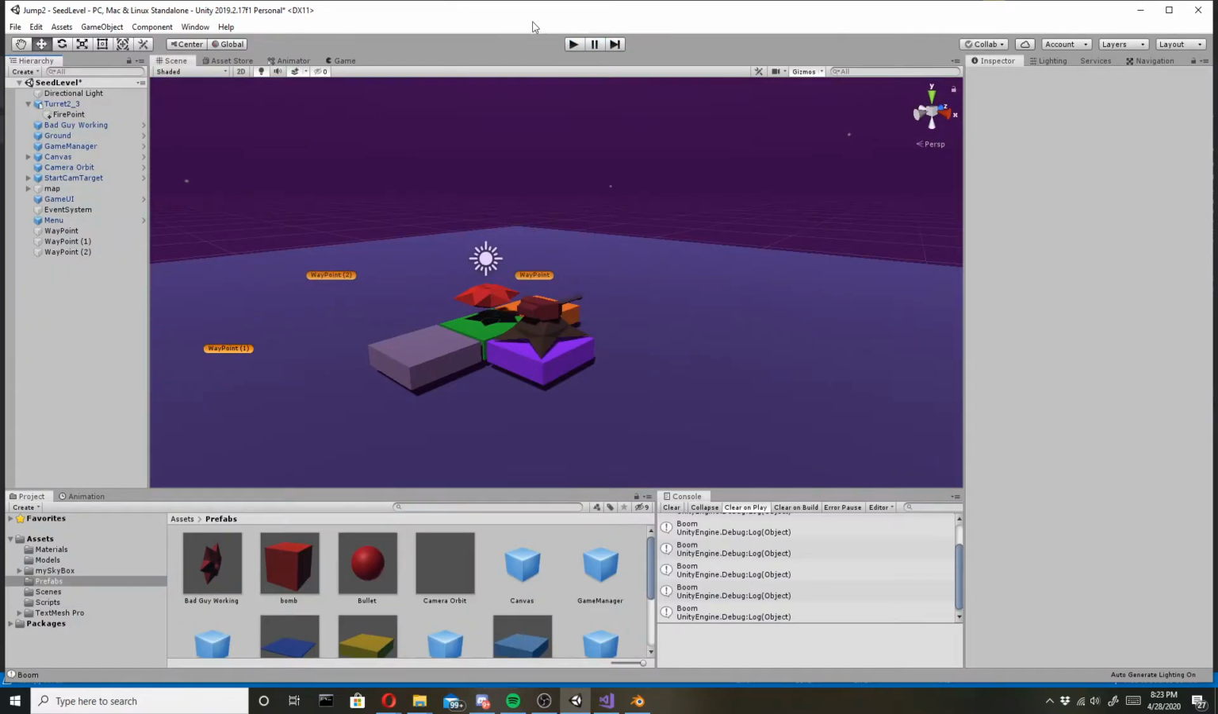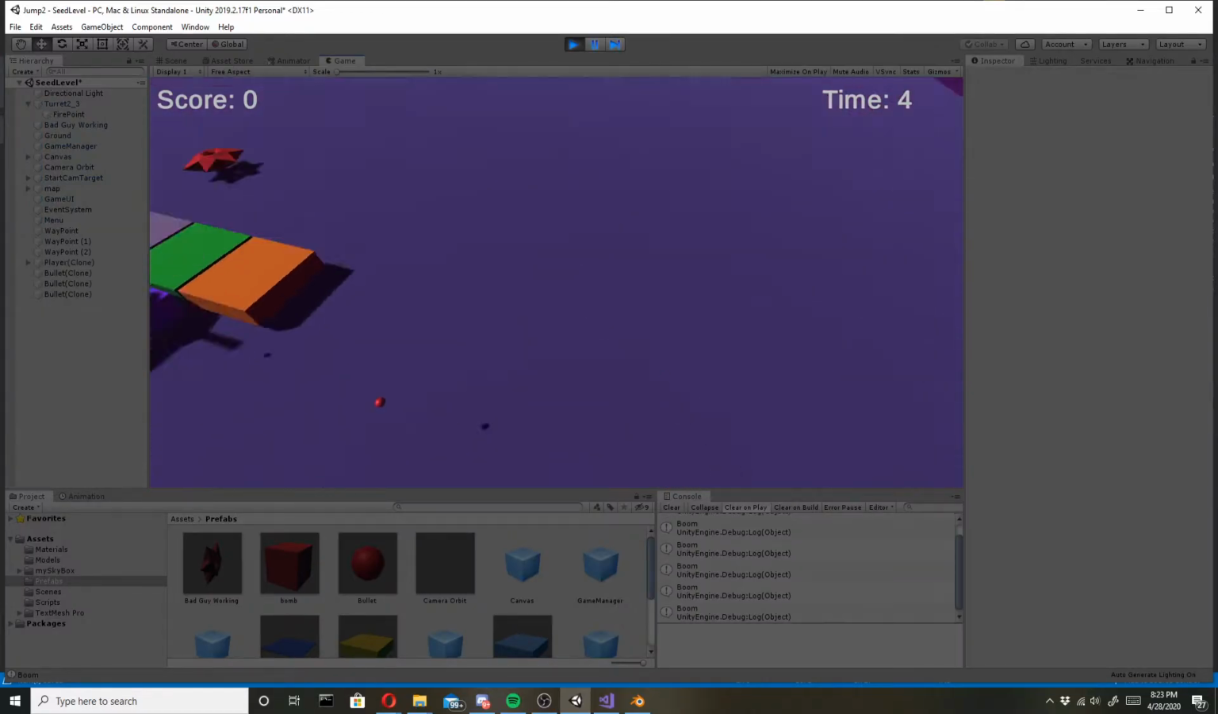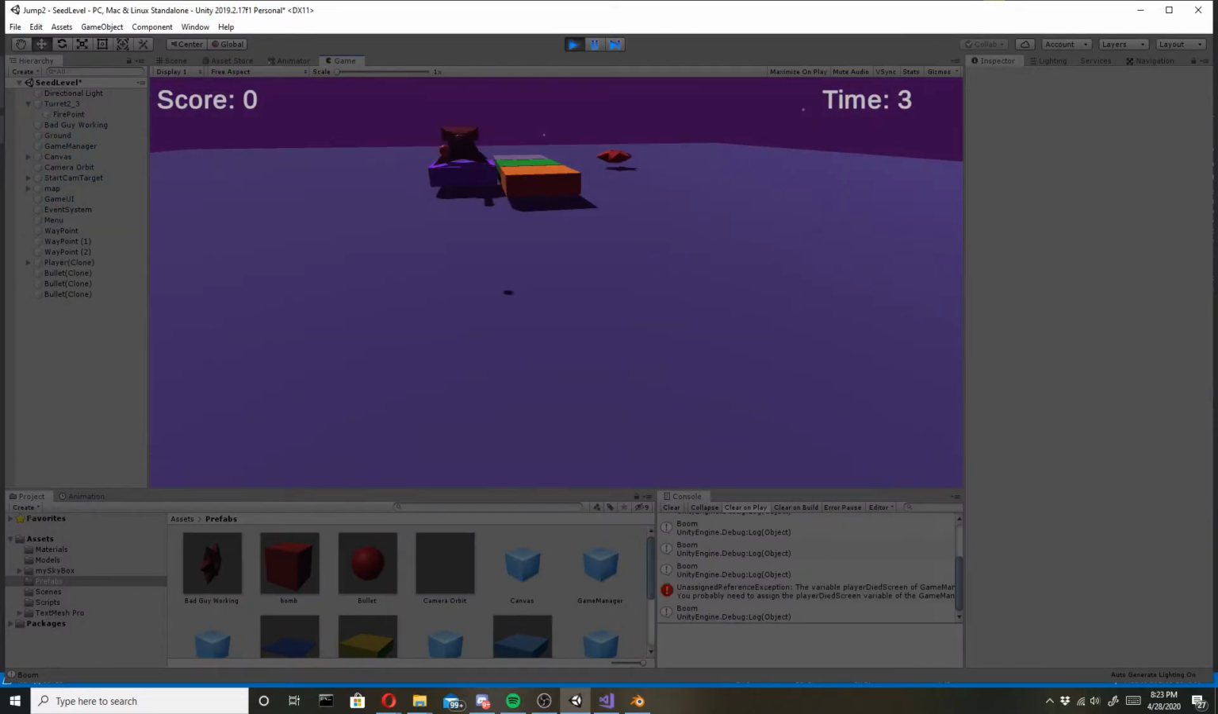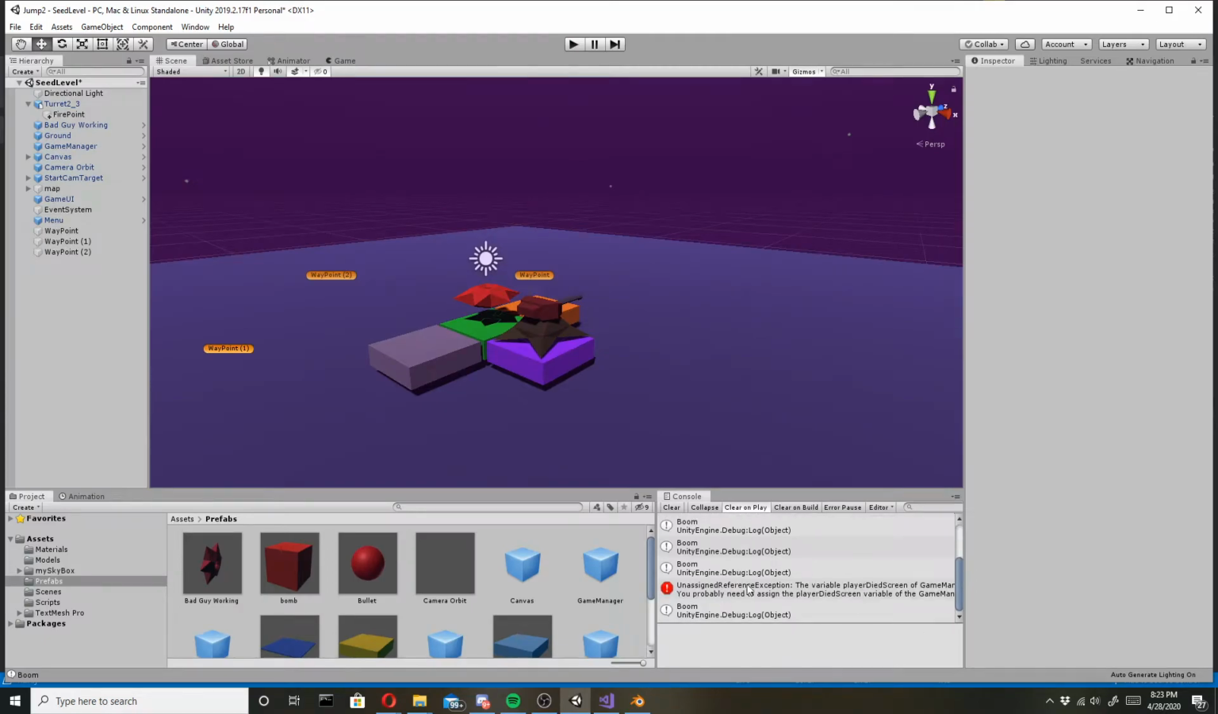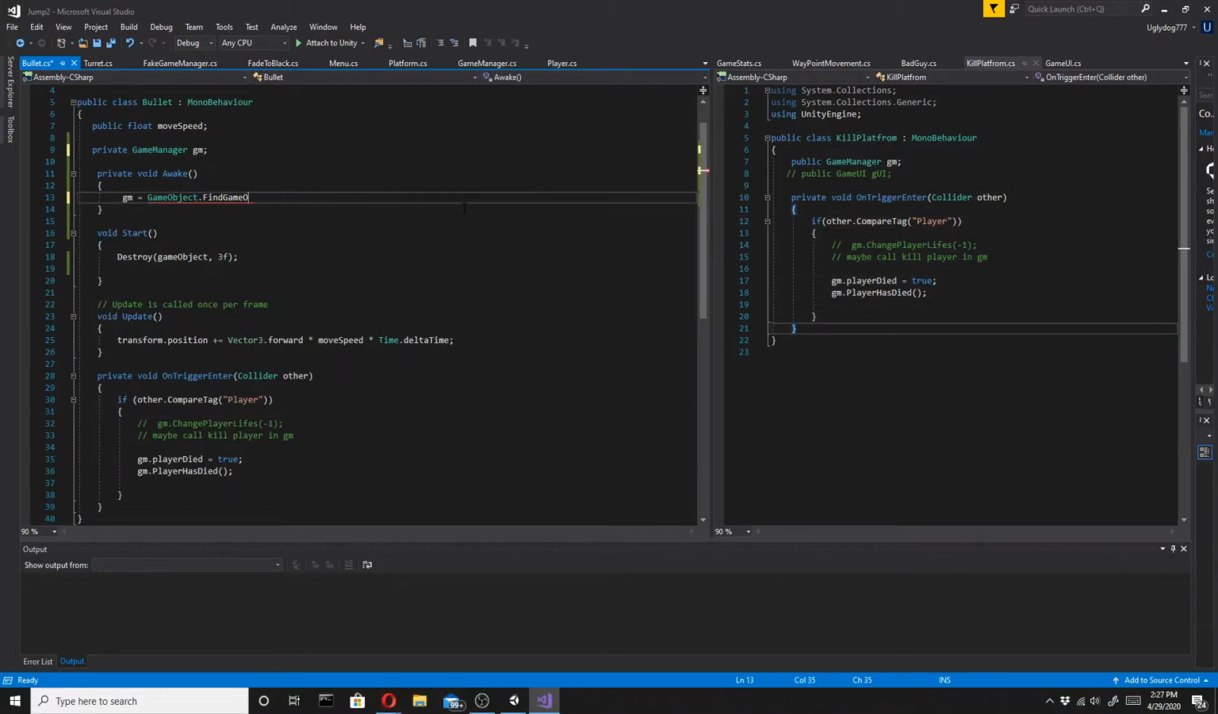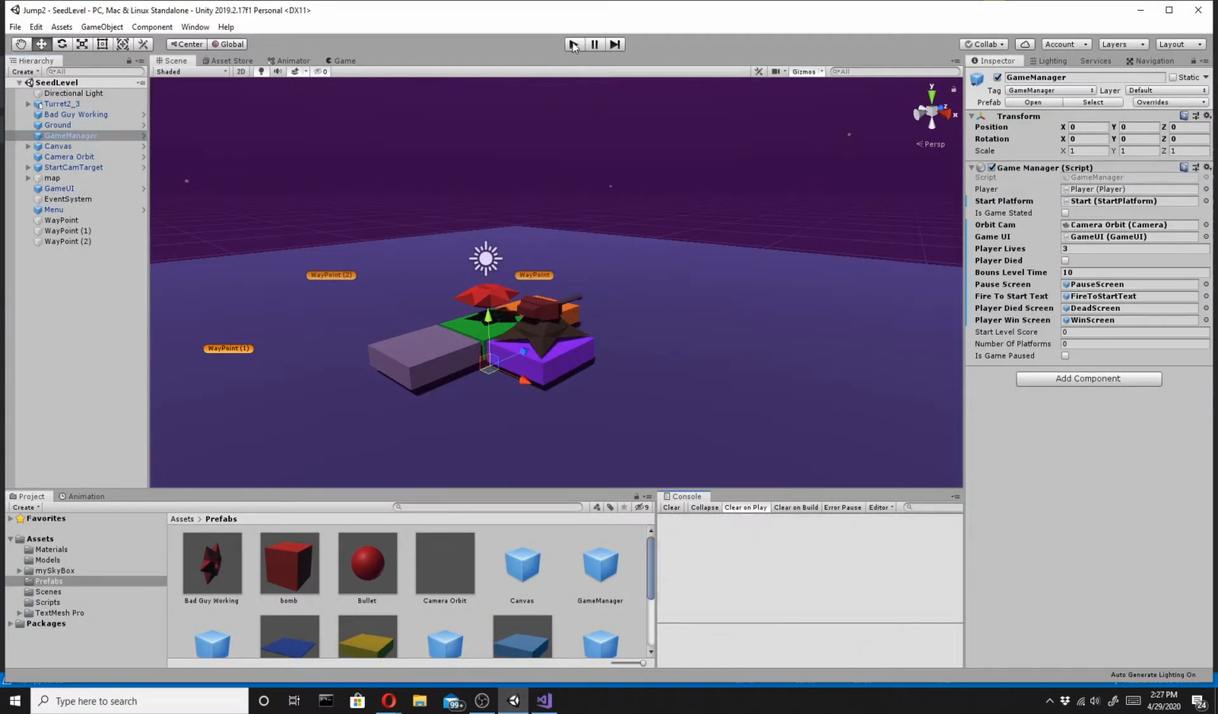The bullet prefab is losing its reference to the game manager, which I tried to add to an exposed variable in the editor. I fixed this by adding an awake function to the bullet, and then adding a reference to the game manager instance in the awake function.